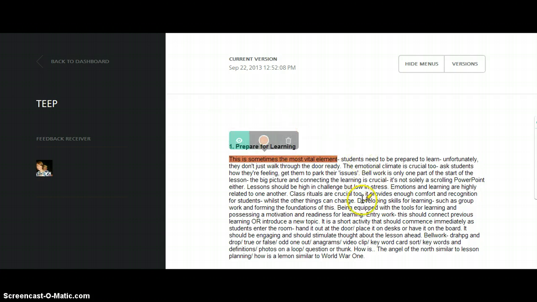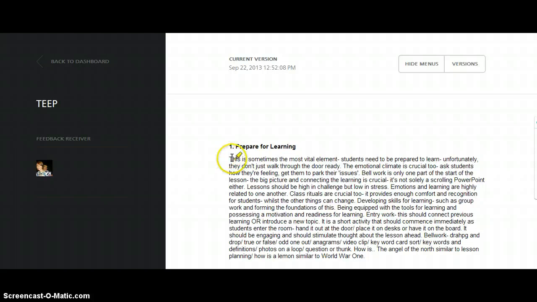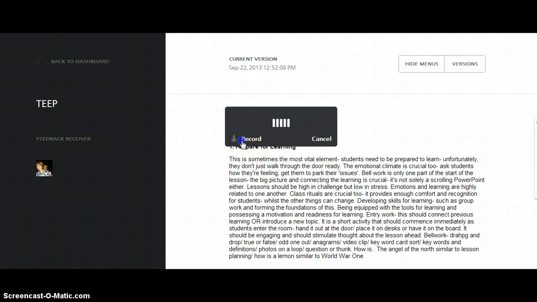It might be by the time you get to the end of the document, something has been resolved in the writing and you'd like to delete your comment, in which case click on the bin, and it will double check whether you want to delete it. If you click on delete, it will disappear. Okay, so I'm just going to record that comment again. You've used the word sometimes, however, I'd like to know in what situations it is the most vital element.